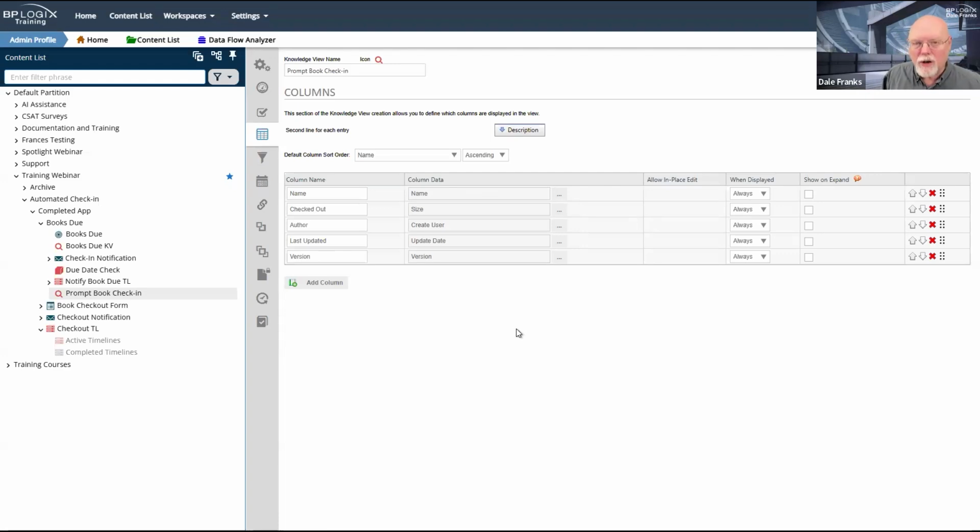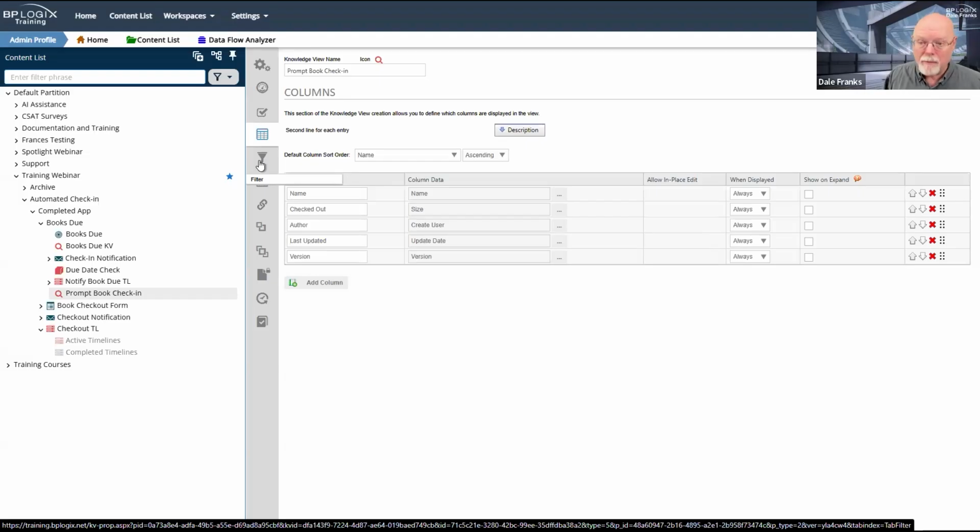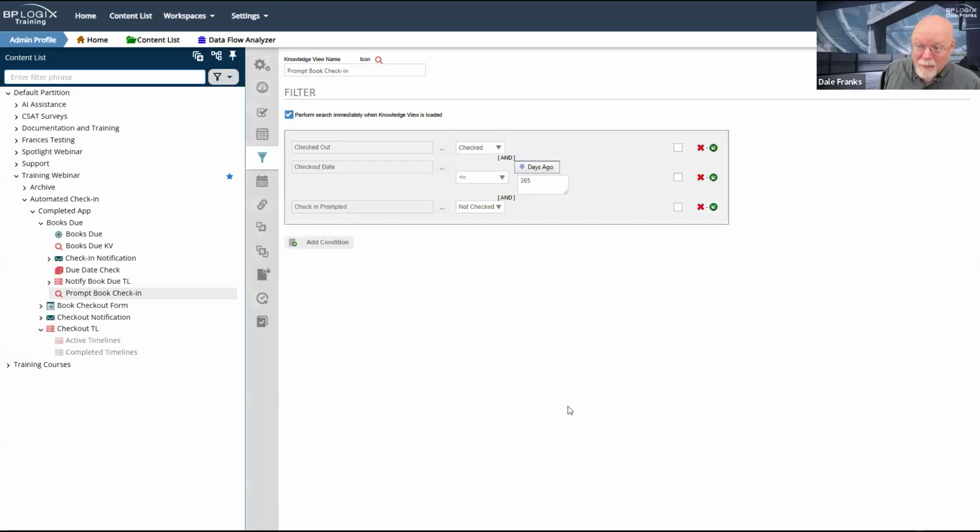I just needed to return the form instance so that I can attach that form instance to the process. So I literally do not care what happens on the columns tab at all, because it doesn't matter. On the filter tab, however, it does matter because I'm going to need those 3 filters we talked about earlier. I'm going to need to ensure that the checked out field is checked.